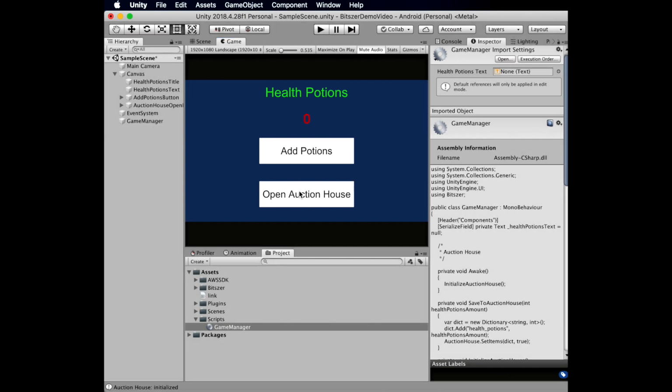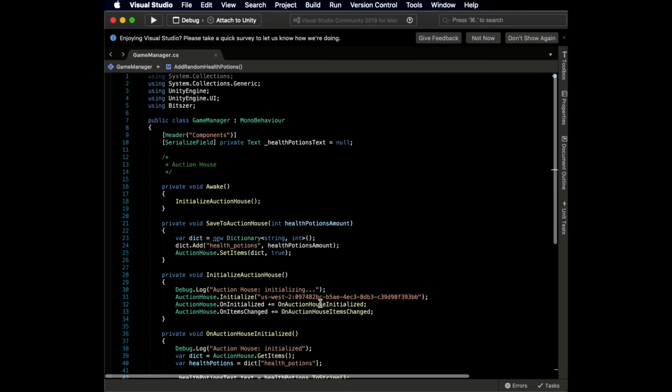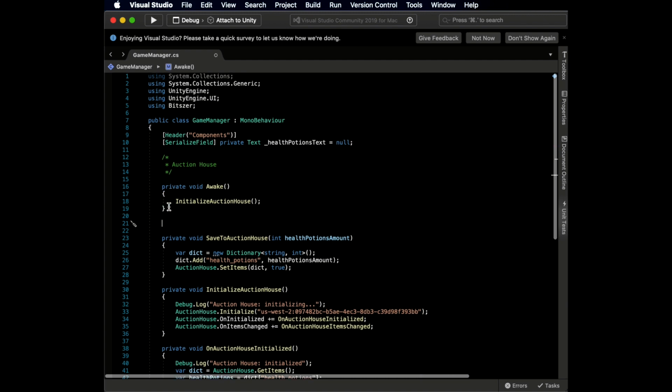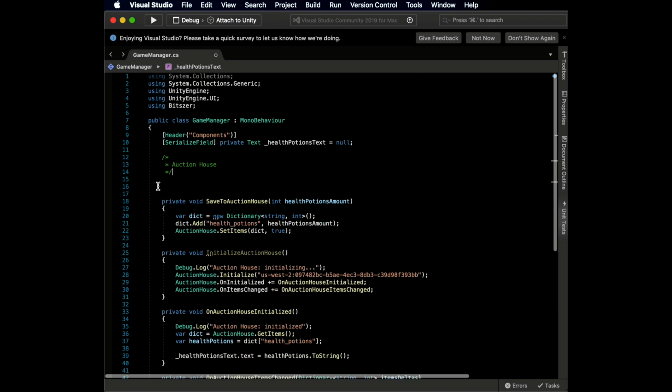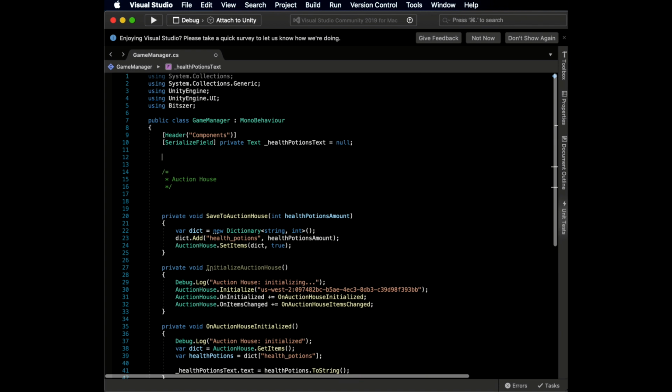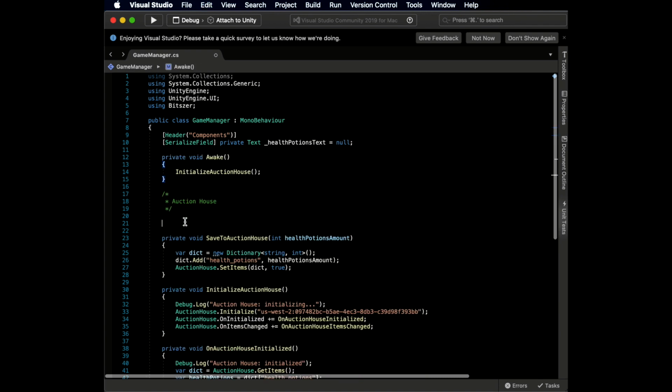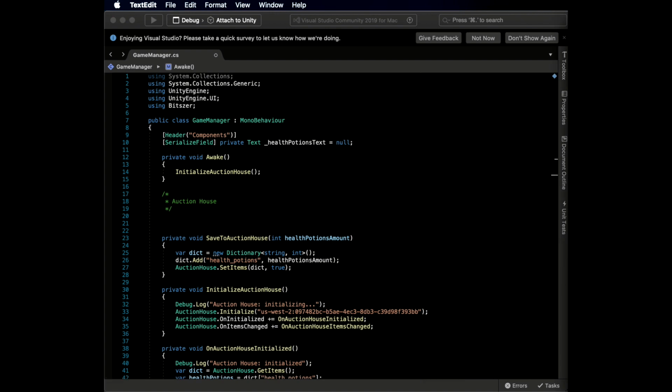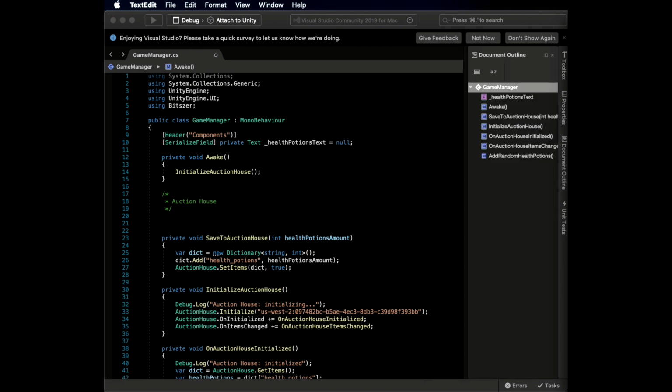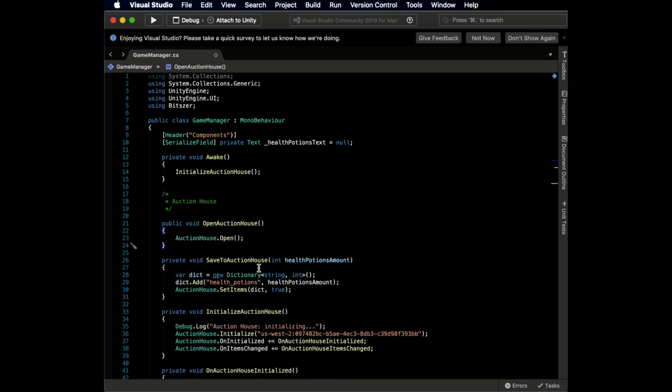Right, so now we want to open the auction house, and to do that, we'll go back to our game manager. And all we need to do is create a function. No, I don't like this here. I'm going to take this and put this here. Yeah. So anything in here is specific to our auction house. And so we'll create this function called Open Auction House. There we go.